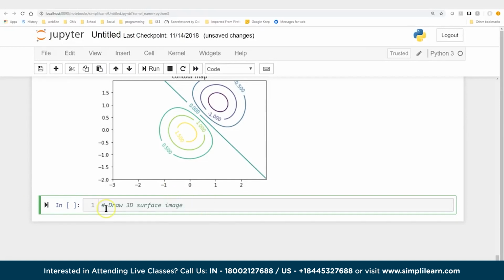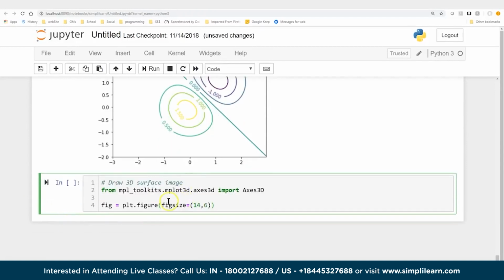There we go. Draw a 3D image. And so we're going to import from our MPL toolkits the mplot3d and the axes3d. We're going to import axes3d. This is what's going to let us work with the 3D image. And this should look familiar.